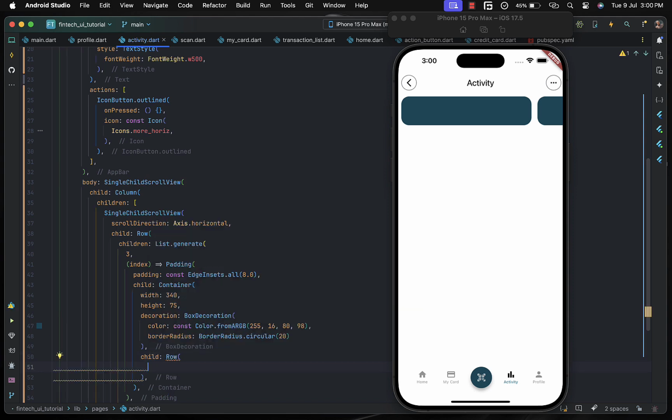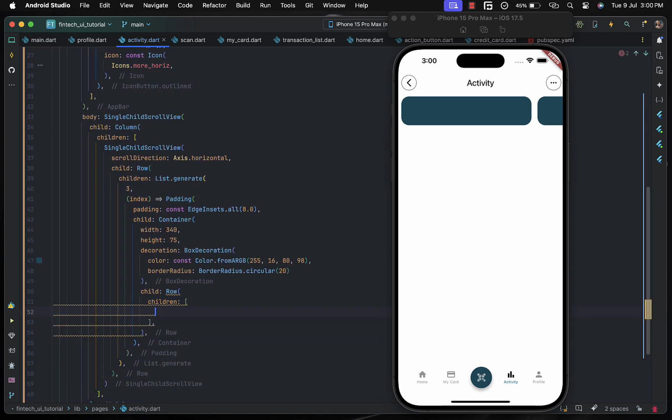And in this row, in the children, we are going to specify a text in here. So the first text is going to be the smart pay cards, as seen on the card. So it's going to be the smart pay cards.